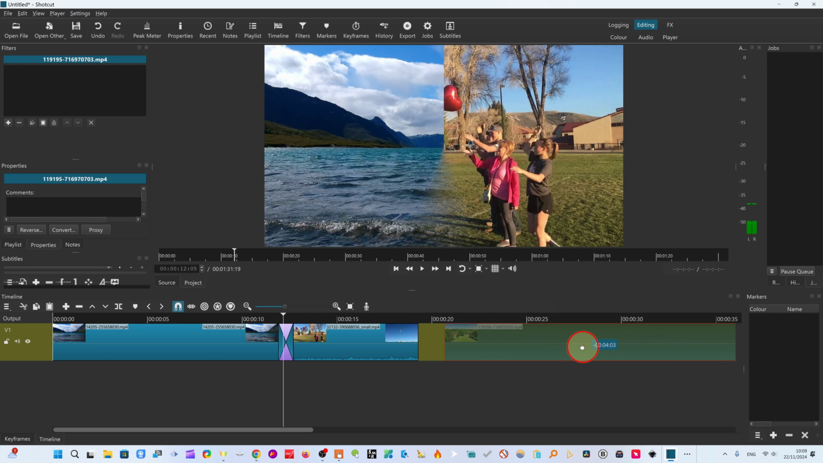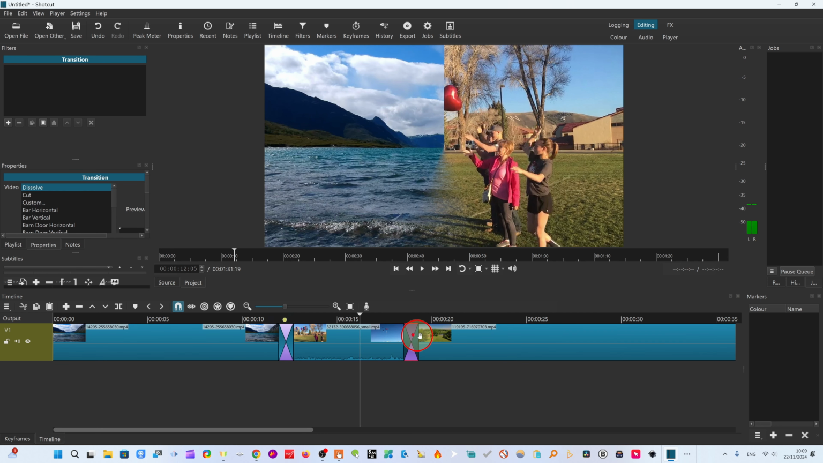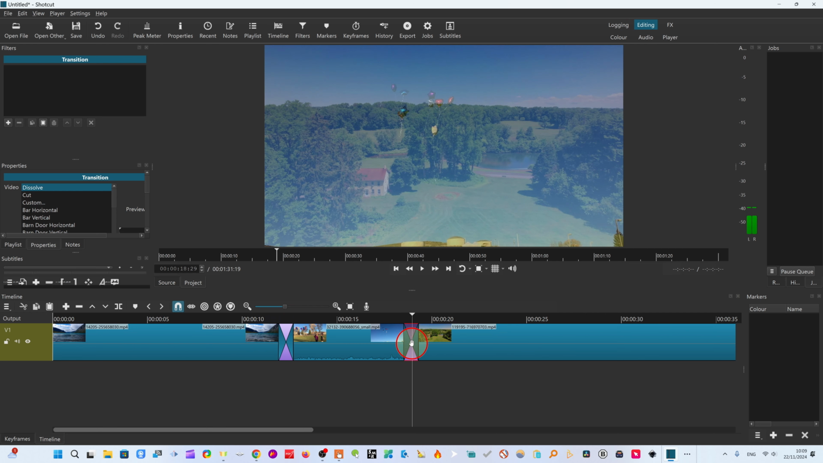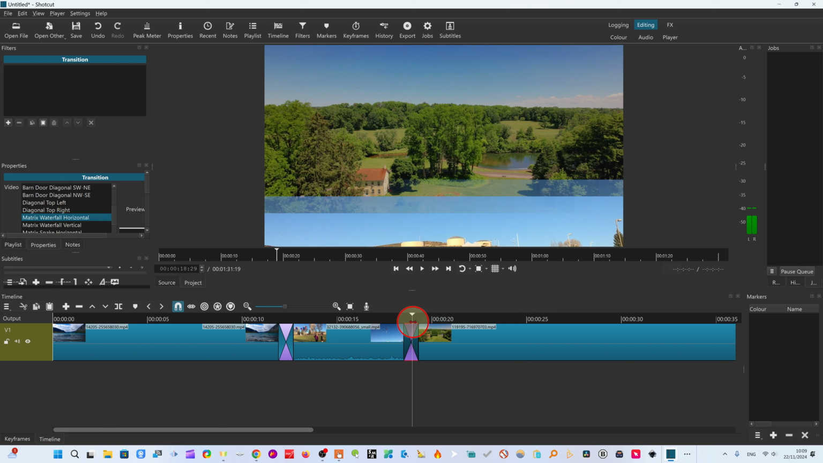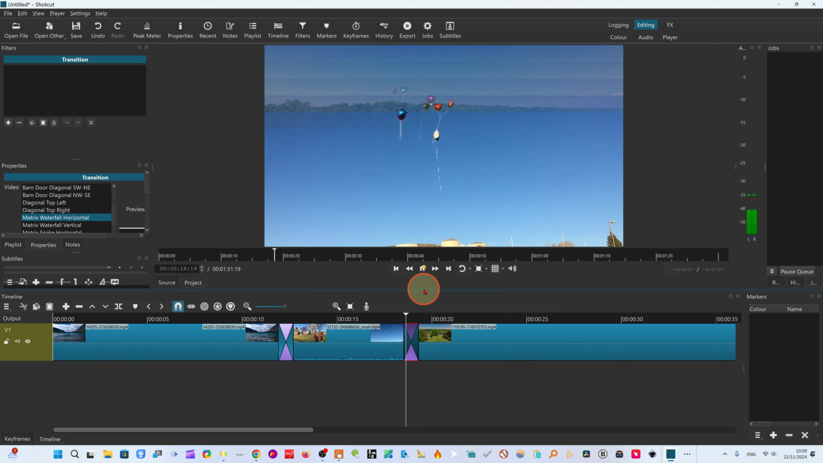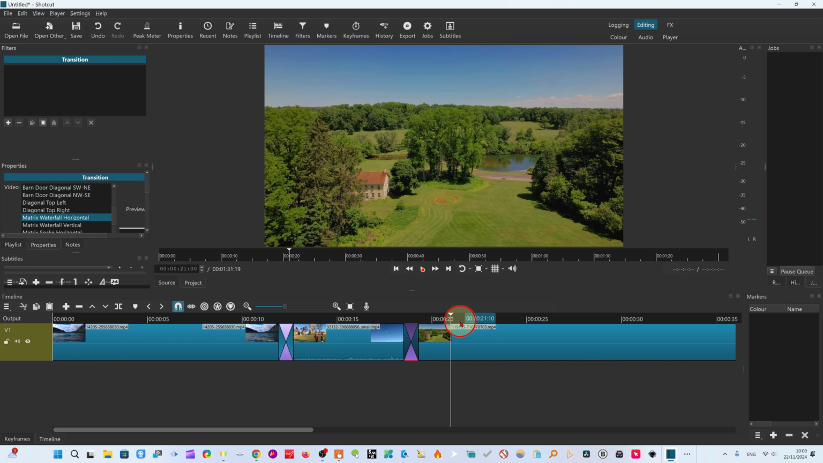In the same way, we come to this clip, and I want to add a transition. We will make a space like this. You see, I have overlapped the videos on each other. In Shortcut, this is the only and best way to add a transition. Matrix waterfall. I want to add this Matrix waterfall transition. It will be a very beautiful Matrix waterfall transition. You see here, in this way, the transition will be visible.